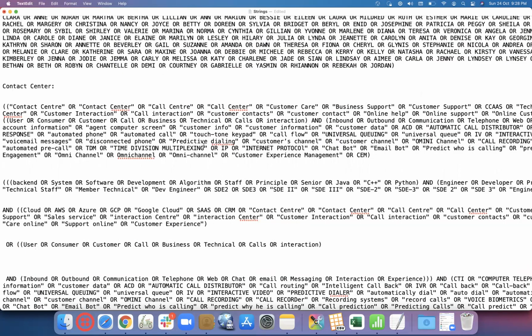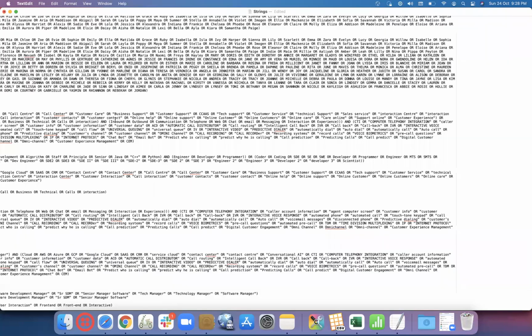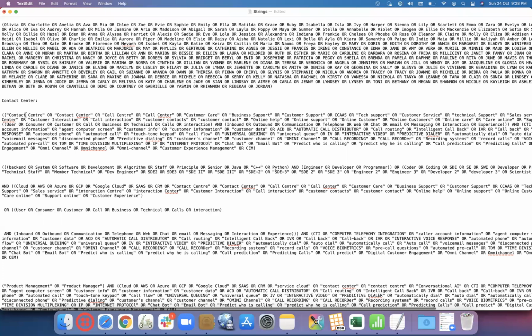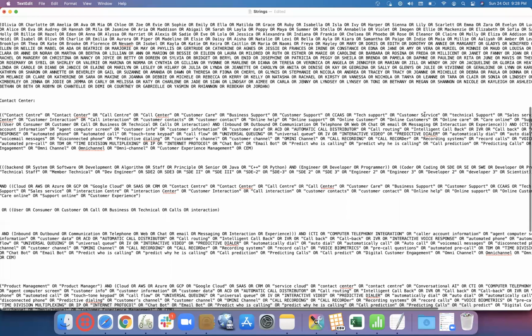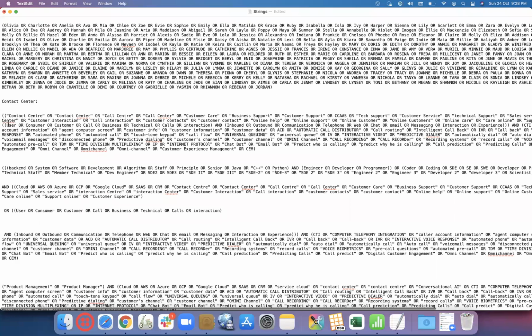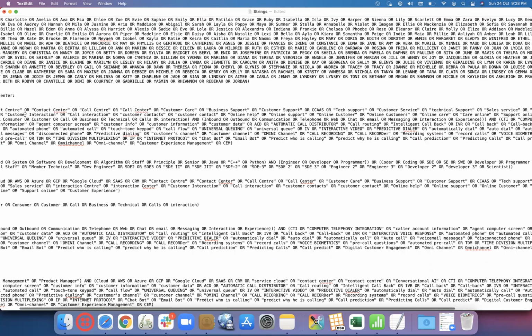So this was the one starting with the two brackets and then the combination of. So this is just for this: contact center or call center or customer care or business support or CAAS, tech support, customer service, technical support. So these are all the direct ones. First I targeted these direct keywords, and then what we needed is something like user or consumer or customer or call or business or technical or calls or interaction, in combination with inbound or outbound or communication or telephone or web or chat or email or messaging or interactive or experience. So this went with this part.